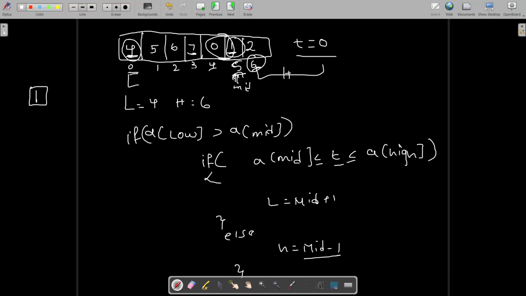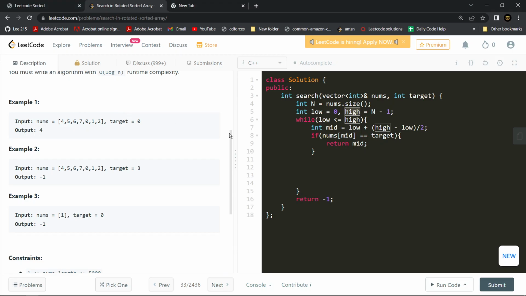If there is only one element, low and high will be pointing to the same element, right? So that's why we need to search till low is less than or equal to high, and we will be calculating the mid using low plus high minus low divided by 2. If the target is equal to the mid value, we directly return mid. And moving either to the left or to the right will be based upon two if statements.